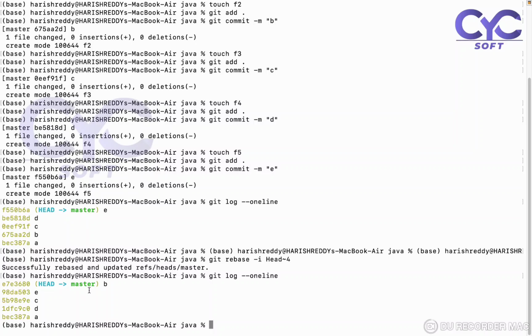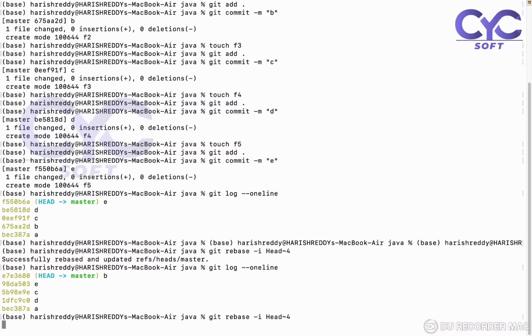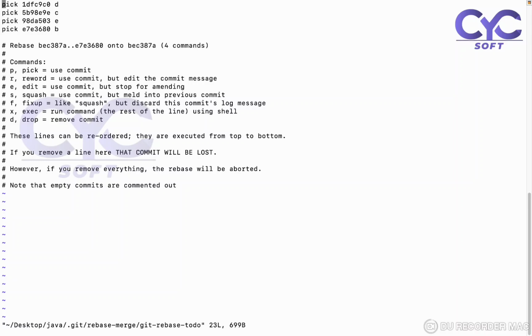So now you have one question, guys. How to delete the files? If you want to delete the files, it's very simple. I'm going with git rebase -i HEAD~4.